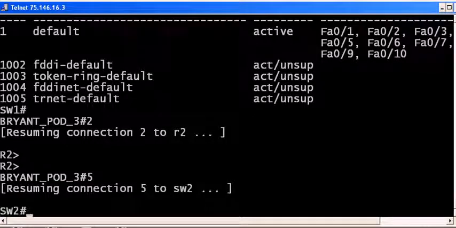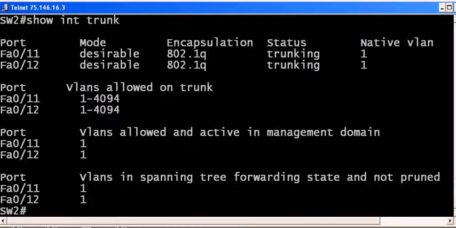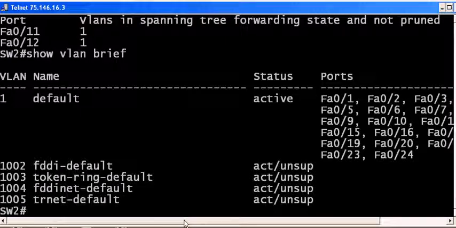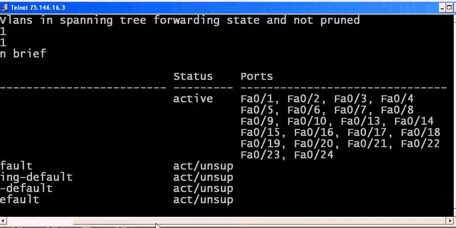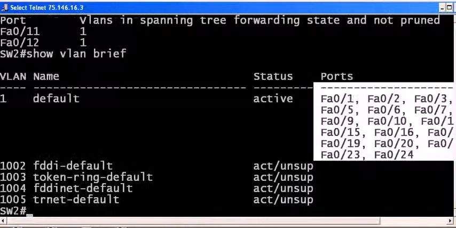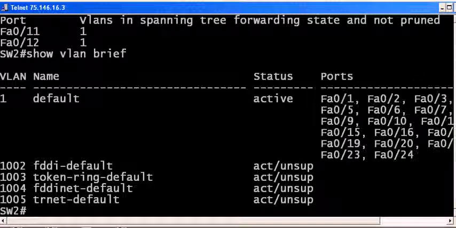Let's go to switch 2, there we go. We're going to run show interface trunk. Same thing we just saw on switch 1. You can see we're even using the same ports for the physical connections between the two. We'll run show vlan brief and see the exact same thing. I'll scroll over a bit here, and you can see we have many more ports on this particular switch. We've got 24 ports on this switch, but they are all in the default VLAN, VLAN 1.